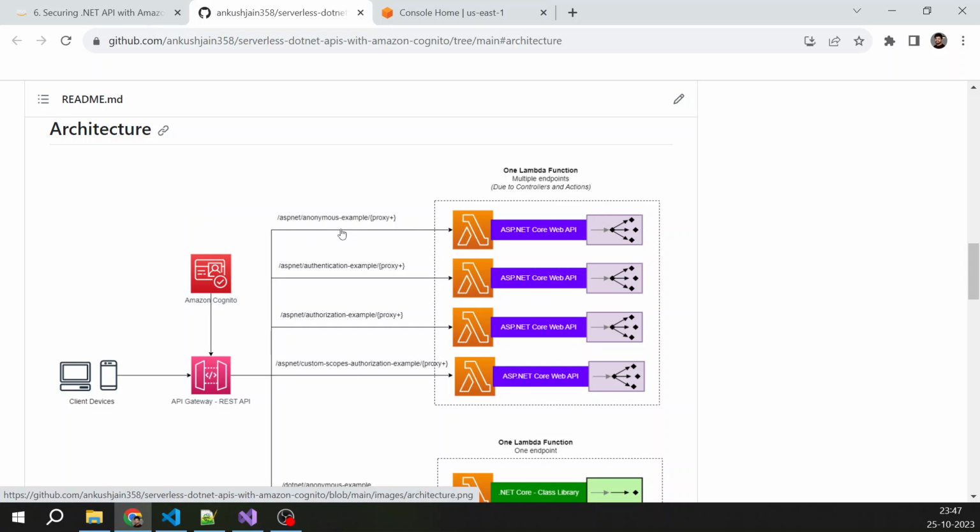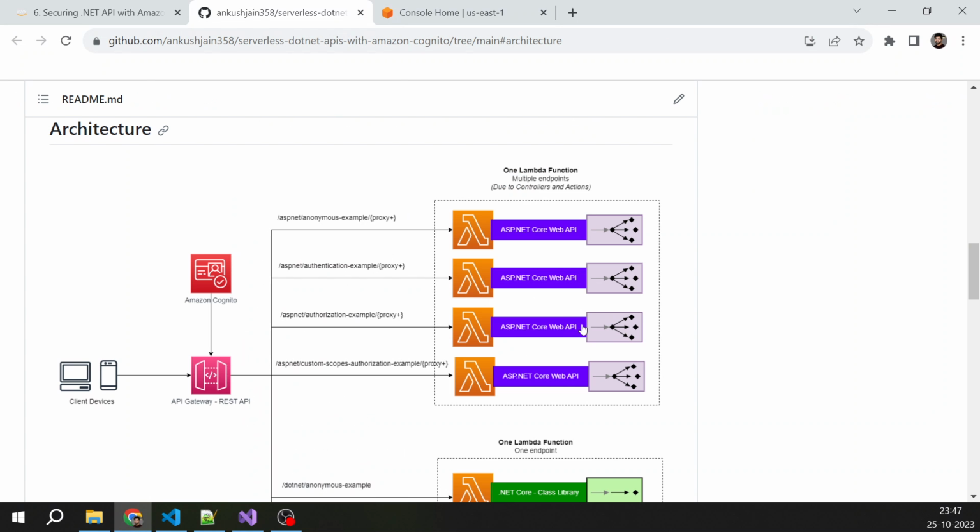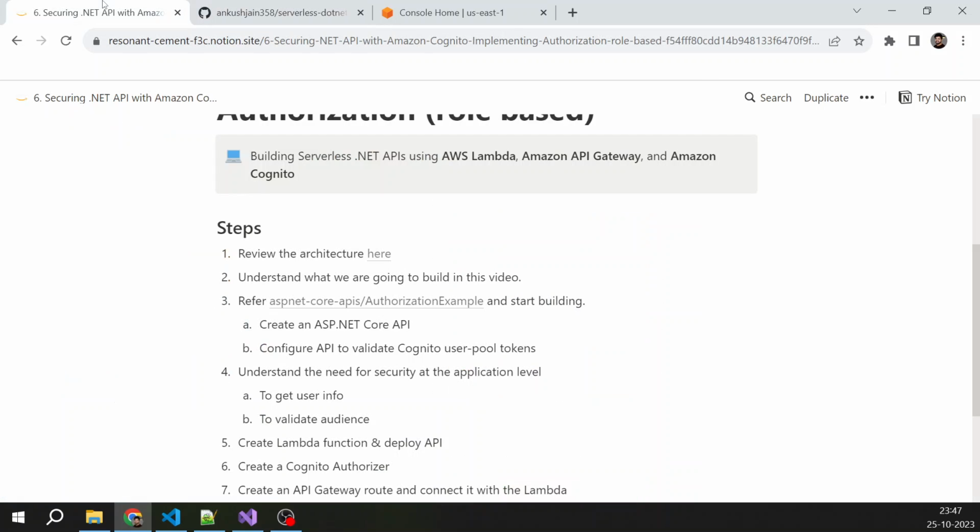We have seen the anonymous example and the authentication example in earlier videos. Now we are going to build this API, which you can see here. This is the ASP.NET authorization example, and we are going to create this API. I just wanted to highlight that we are on this particular point at the moment.